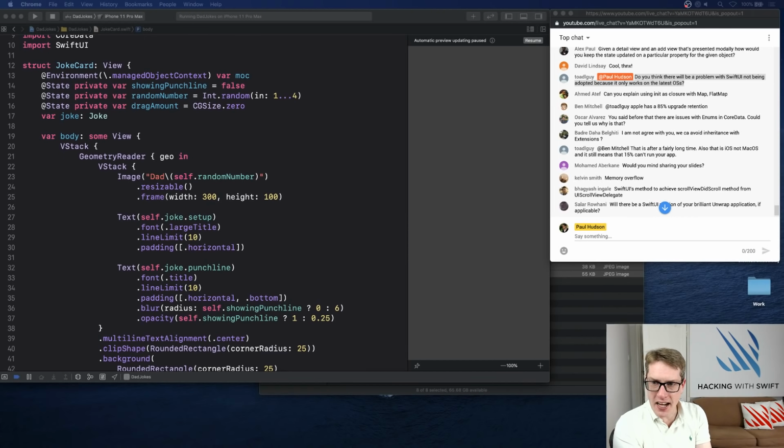Ahmed says, can I explain using init as a closure with map or flat map? I think what you're asking is, when you're using a list of stuff, can you map to init or flat map to init? Yes, you can.